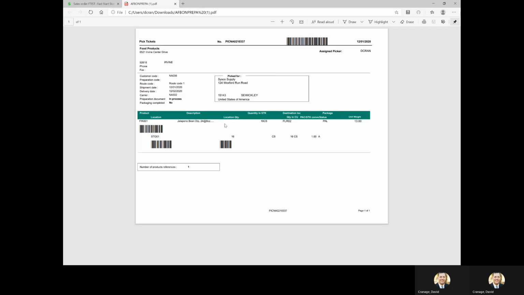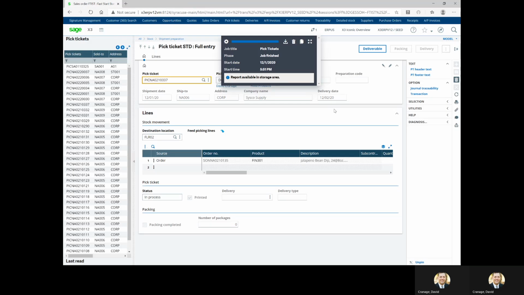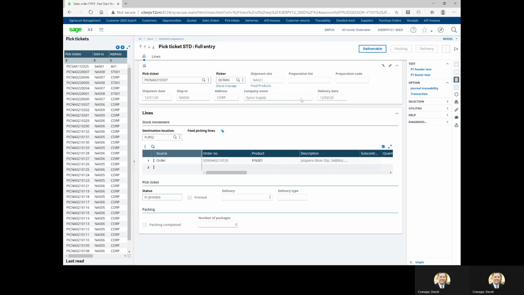So a nice clean pick ticket. You've seen a couple now, so that's kind of cool. And the last thing that we're going to take care of here is we're going to notify that the pick is complete, right? So it was assigned to me, the pick ticket was printed.